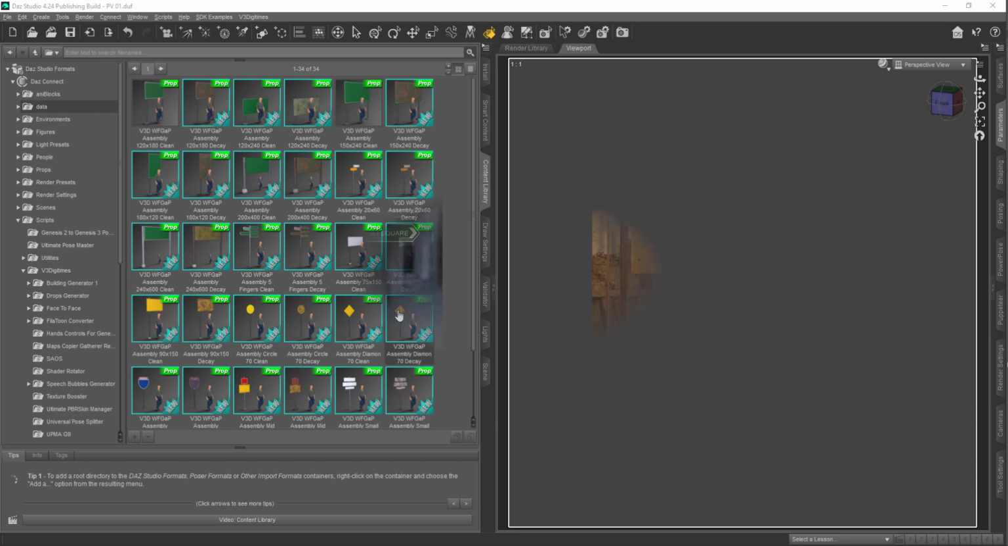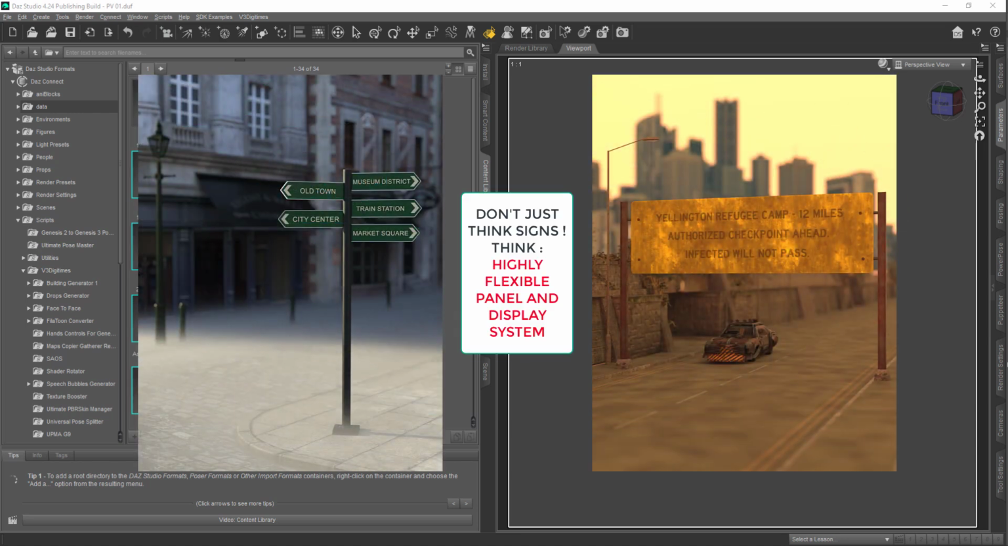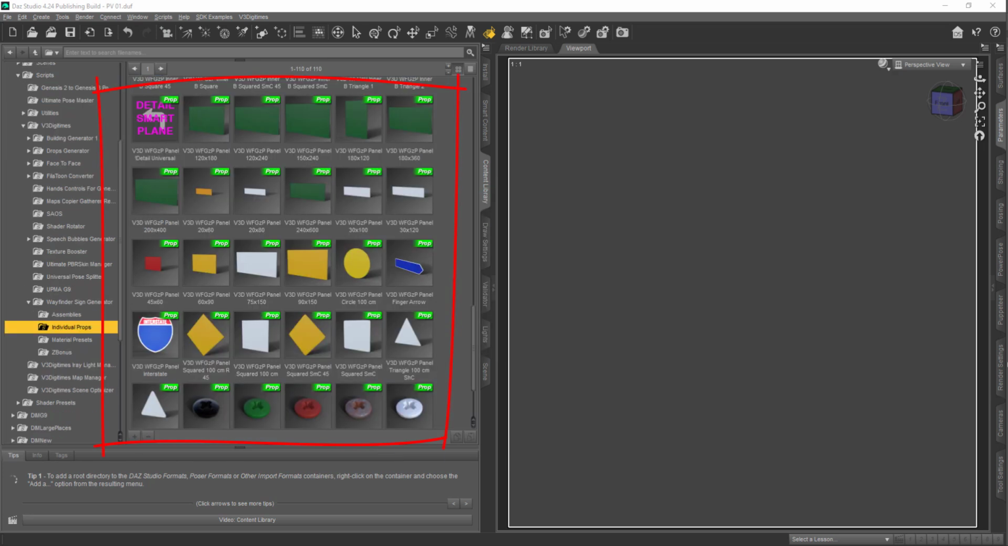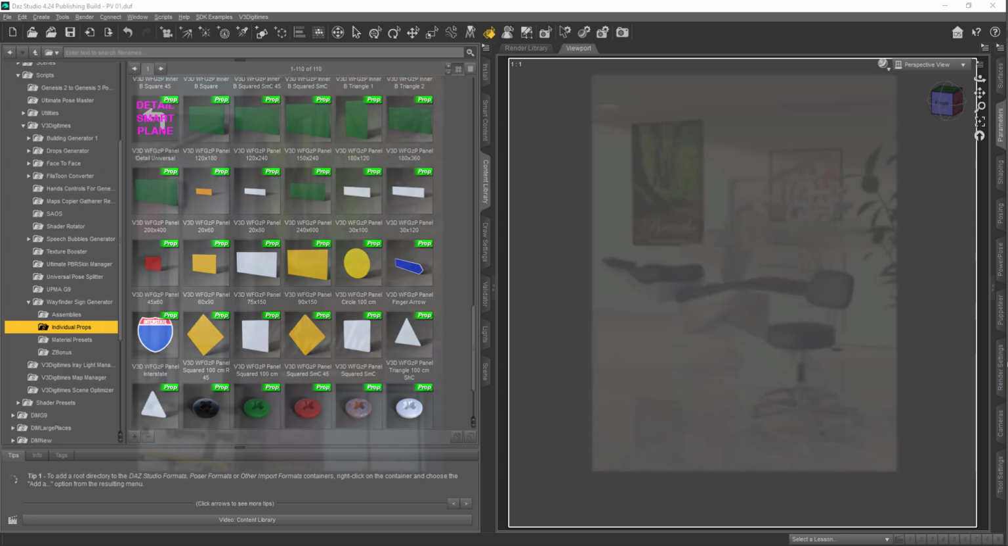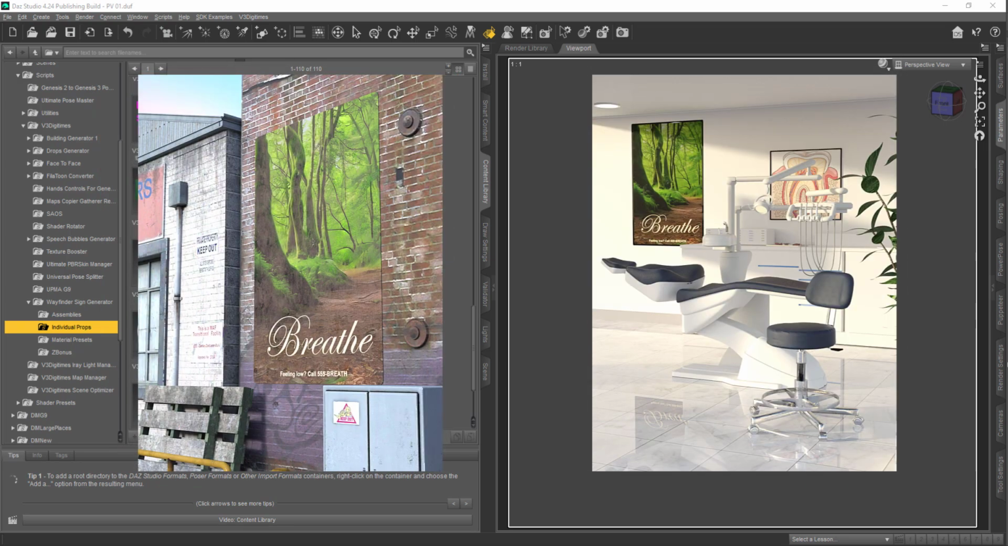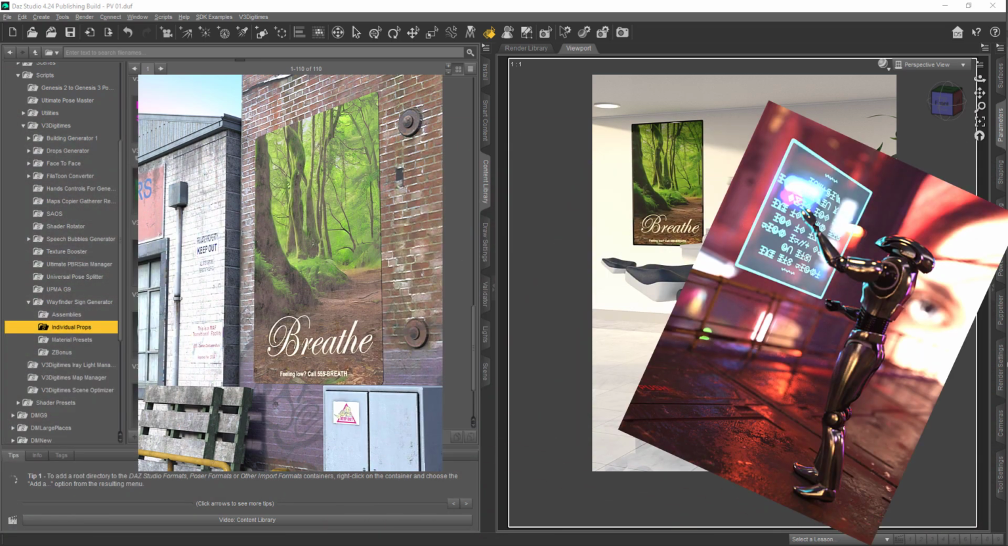This is not just a pack of sign props. It's a complete and highly flexible panel system, designed not only for signs, but for all kinds of custom visual elements in your scene. Each panel can be loaded individually, resized easily, and placed exactly where you want it. A poster on a wall, a sign in the woods, a floating label in a sci-fi corridor, and many more.